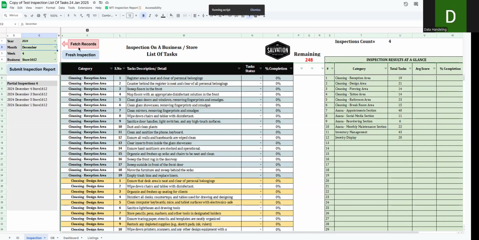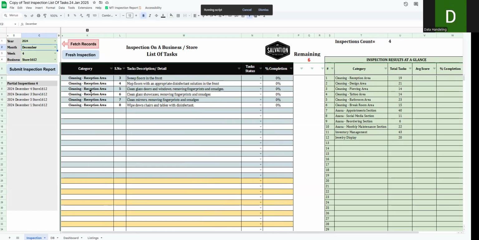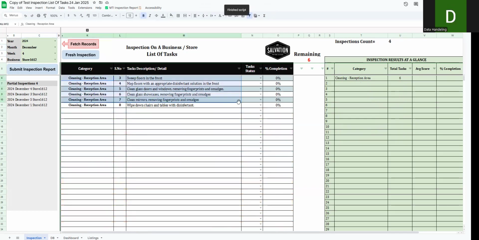So if I click on this fetch record, it's going to clear the result and it's going to fetch all the remaining section of this inspection for the week number 4. Let me quickly fill in the scoring. Maybe I can give 5 to all of these. And once I'm done with all the remaining tasks, I need to submit this inspection report.